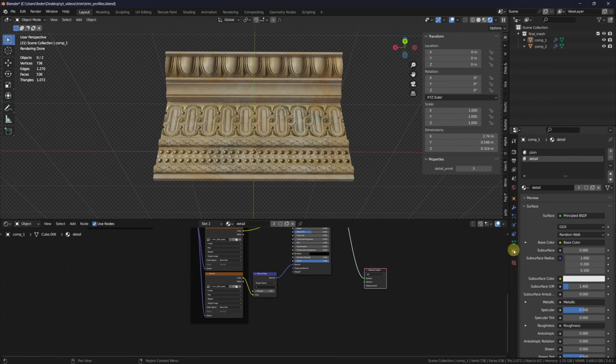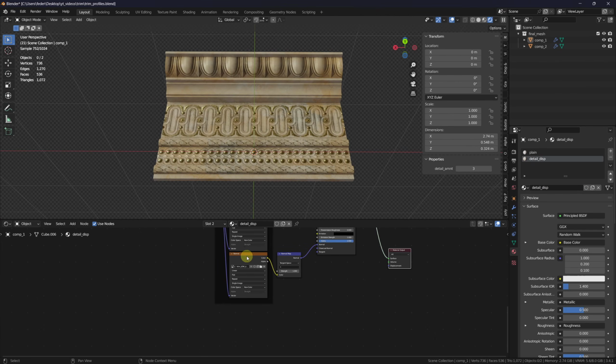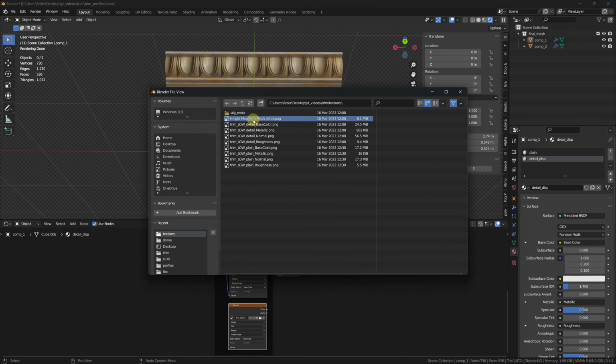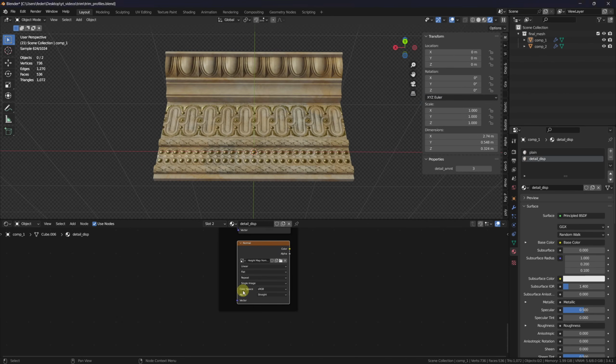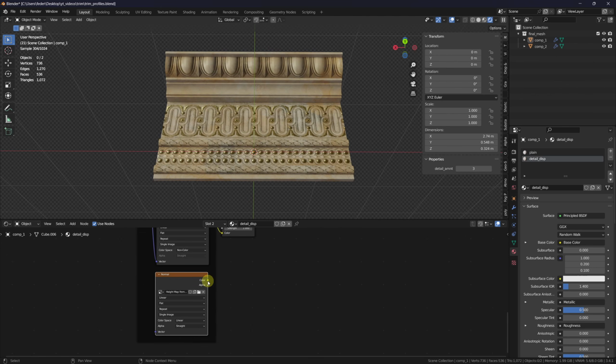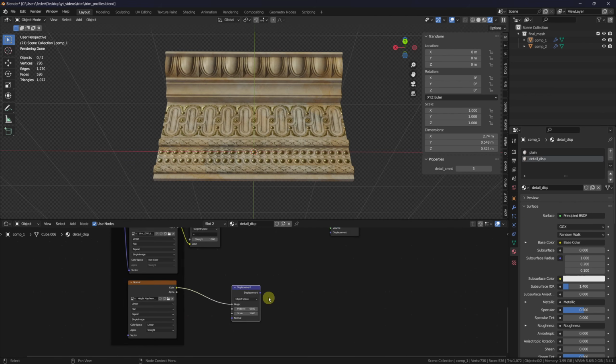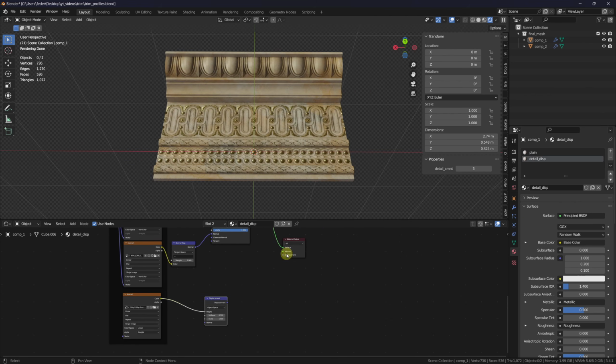What I'll do here is select my detail material, create a copy, and rename it. In the shader editor, I will then duplicate one of the image textures and use it to load in the height map we exported from Substance Painter. We'll need to change the color space from sRGB to linear. Take this green dot, drag and release, and look for displacement. We can now connect this displacement node to the displacement socket of our material output.